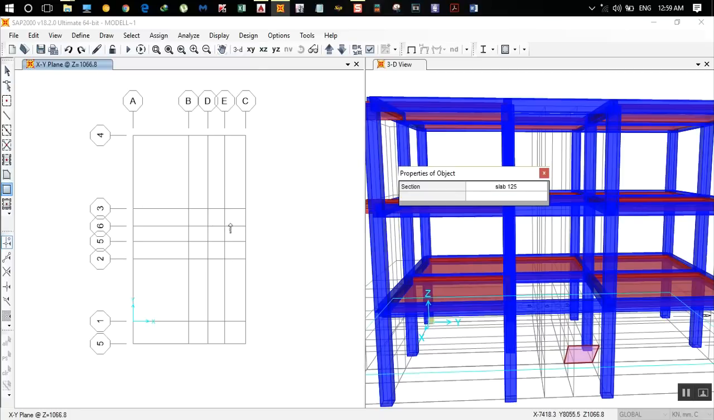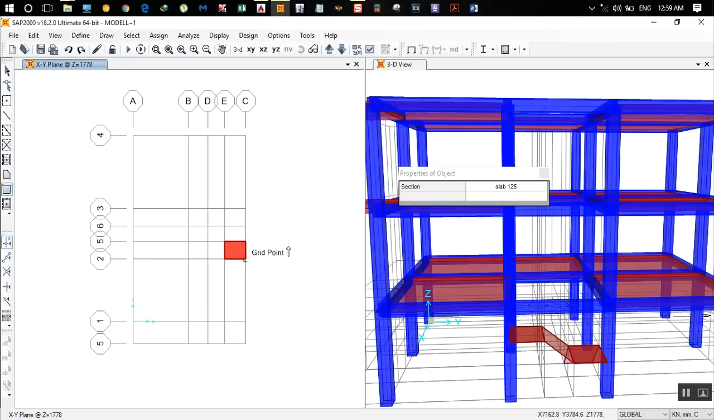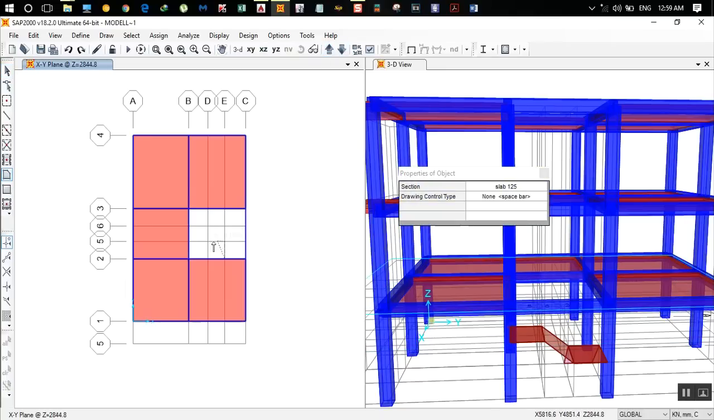Then we go to this and again click here, go one step up here and here, hit enter. Again we need a landing slab, then again here, not there, so we have to begin from here, go in the anti-clockwise direction, here and here, hit enter, that's correct, and draw the final area, right?